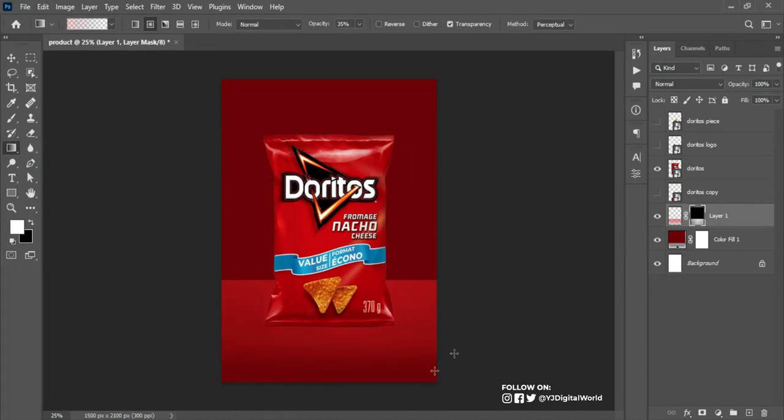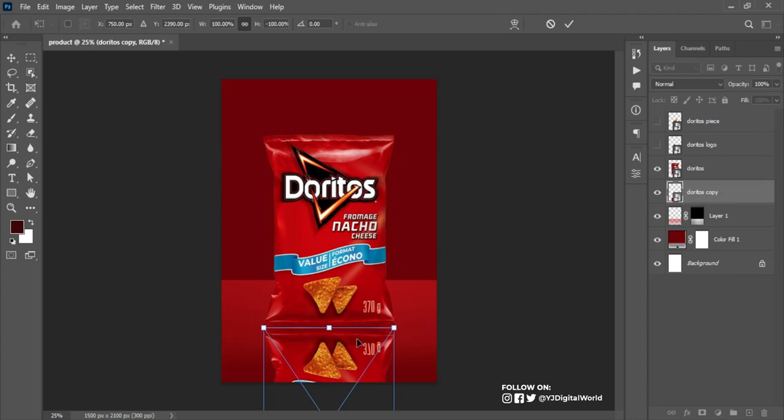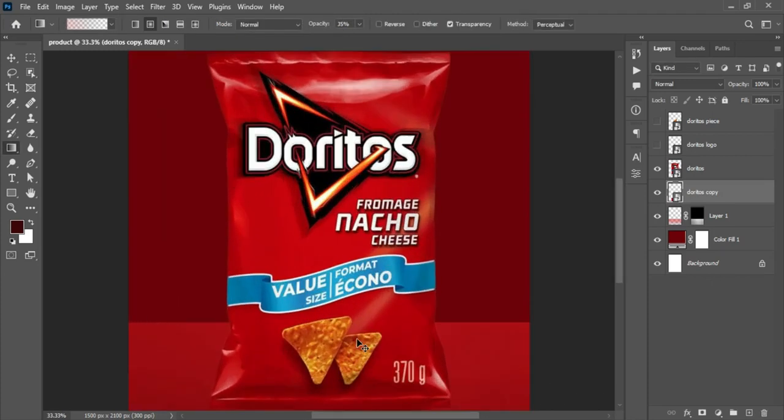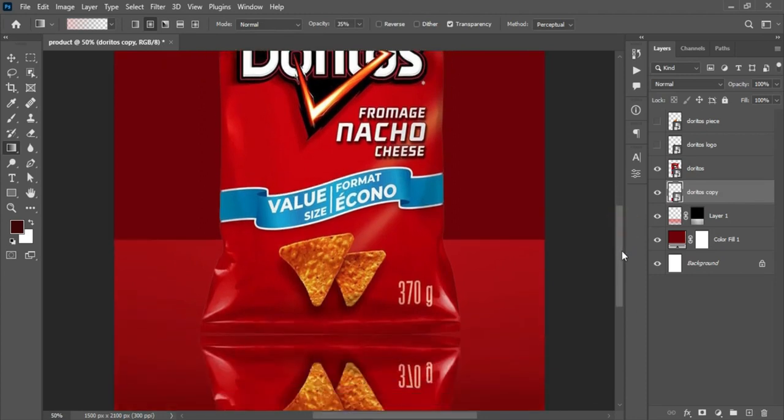I'll come over here to enable this precisely, that is the one flipped upside down. I'll hit Ctrl T and make sure it is positioned properly. Let me zoom in. You can see it's not positioned properly, so I'll adjust the position.